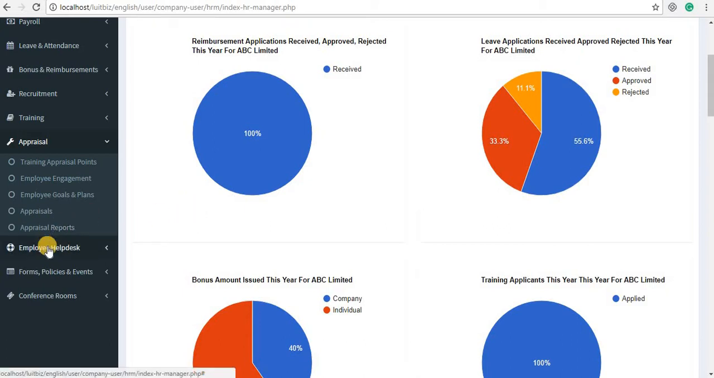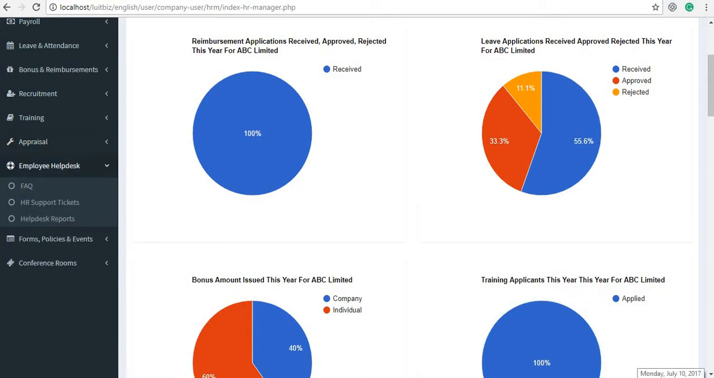Then coming to the employee help desk, usually employees have a lot of problems and HR is always bogged down with a lot of phone calls and emails from employees saying this problem is there, that is there, and there is no track of which problem was solved and which was not. So LuitBiz actually helps in solving those.